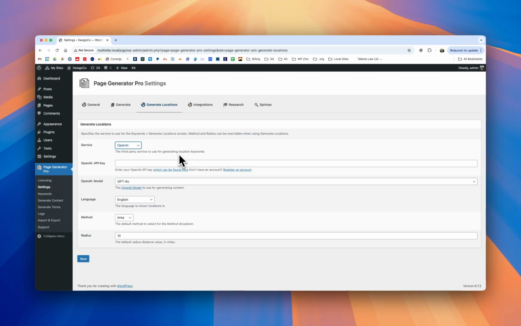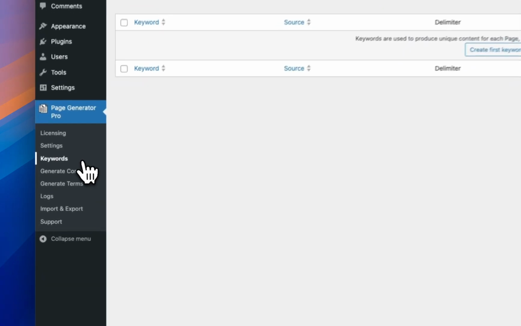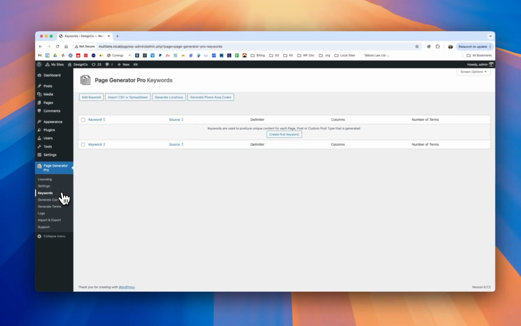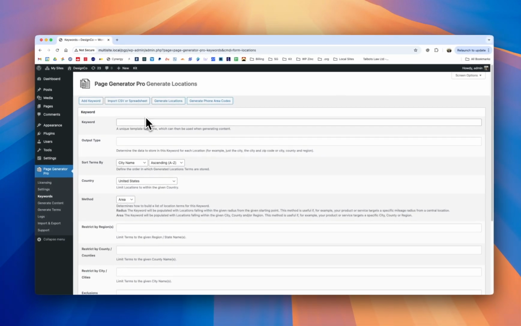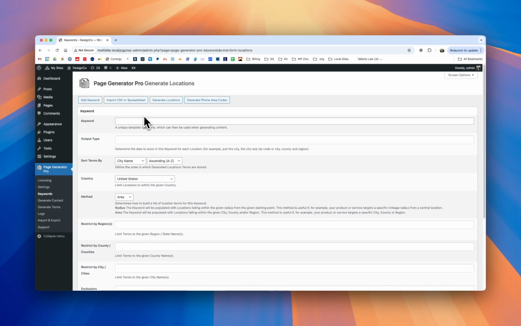So on the settings screen here, you'll select the service and enter the API key, clicking Save when done. Once we've done that, we click on Keywords in the menu and then the Generate Locations button. The on-screen interface will be the same as it is for using Georocket.